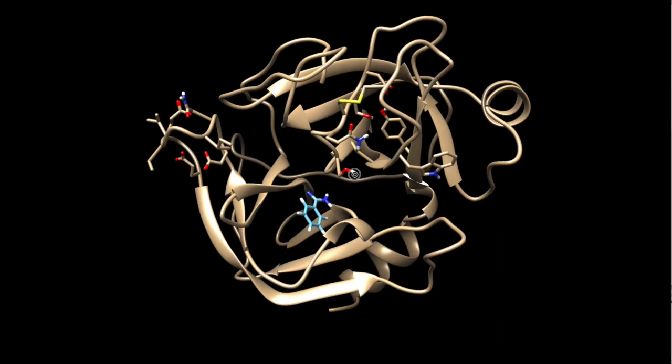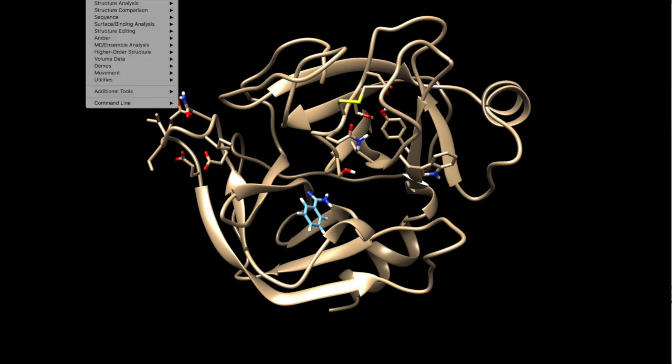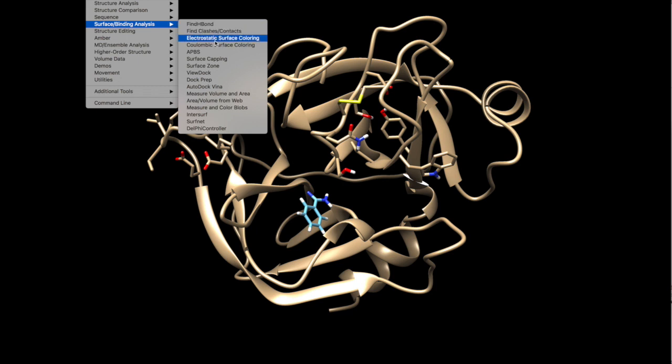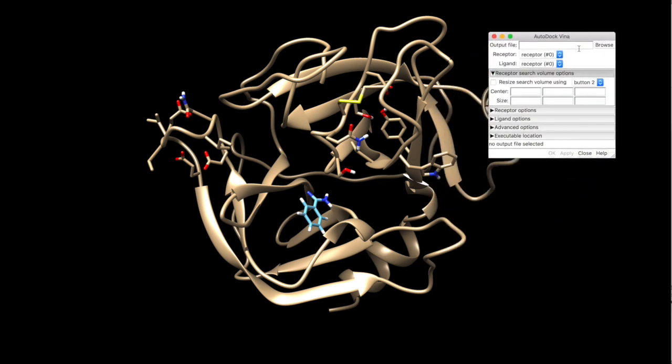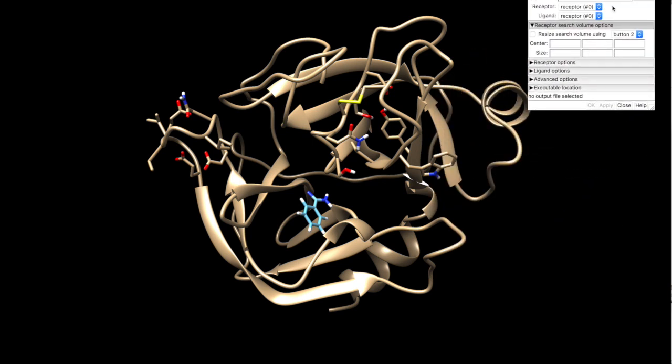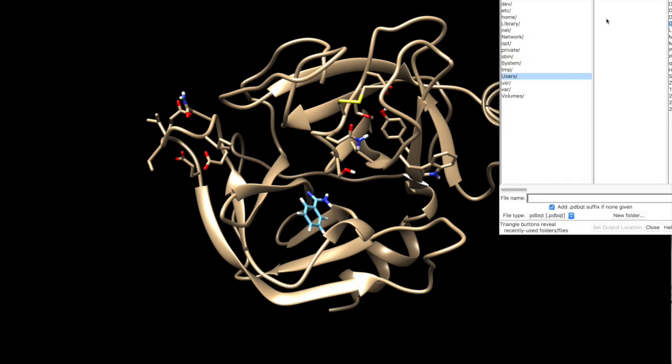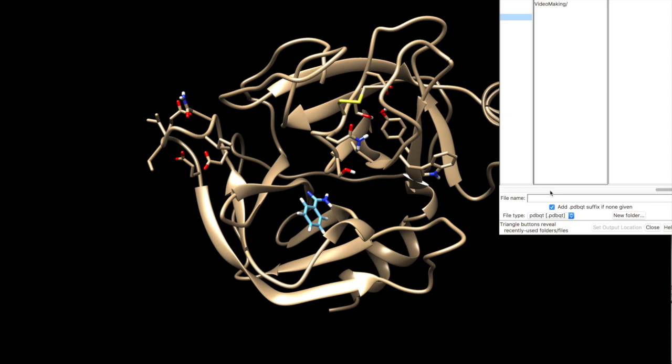All right, so to launch the AutoDock Vina interface, we're going to go Tools, Structure, Binding Analysis, and AutoDock Vina. Okay, so this is the window. We have to specify our output file. So let's browse it and let's do docking.